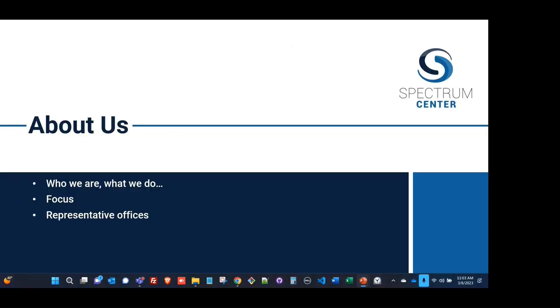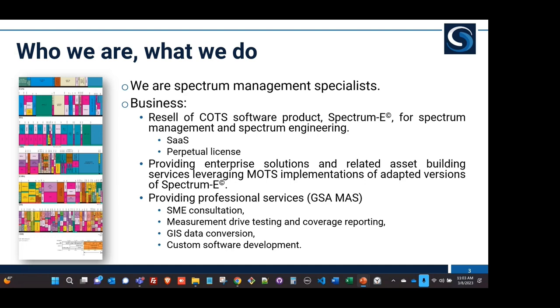Just a very quick introduction about who we are, what we do. We are spectrum management specialists. Our business focuses on the resale of a commercial off-the-shelf software product known as Spectrum-E for spectrum management and spectrum engineering. We offer our software products in two licensing flavors, subscription or software as a service, also known as SaaS, as well as perpetual license. We also provide enterprise solutions and related asset building services, leveraging modified off-the-shelf implementations of adapted versions of the Spectrum-E product. And we provide professional services.